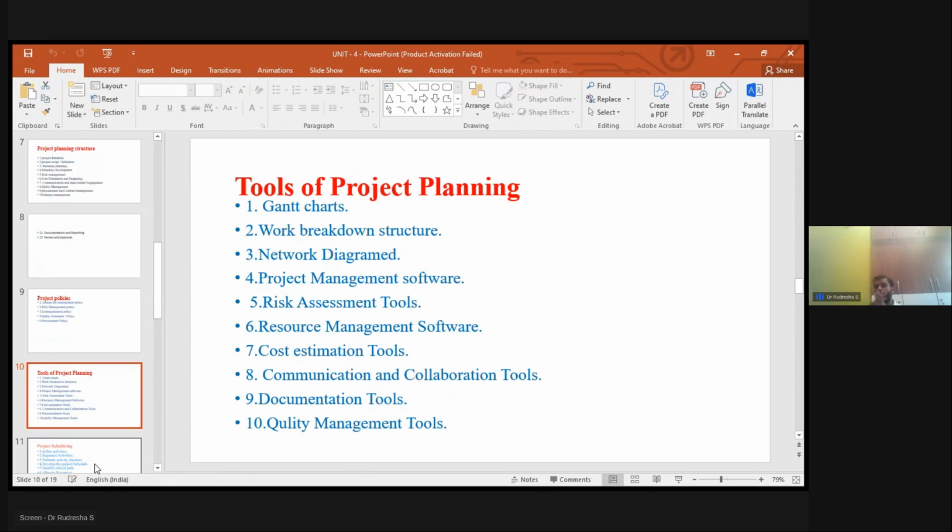Tools of project planning. First one, a Gantt chart. That is one of the important project planning tools. These are all tools you require for project planning.